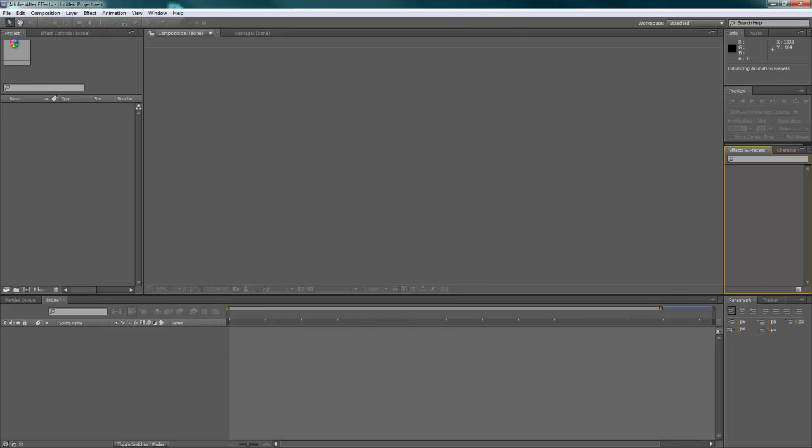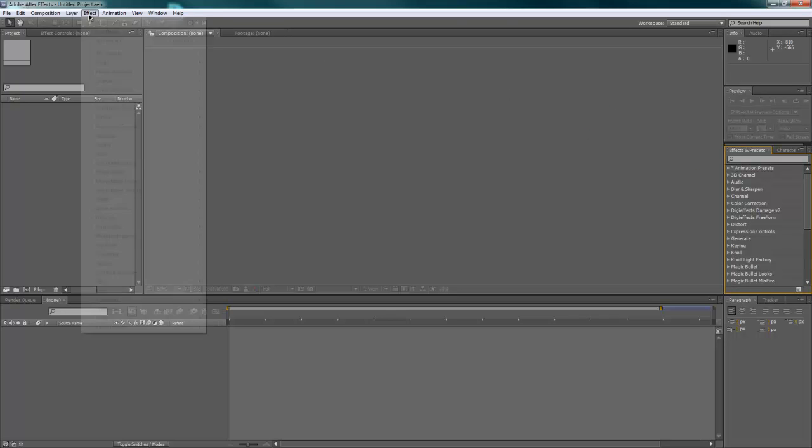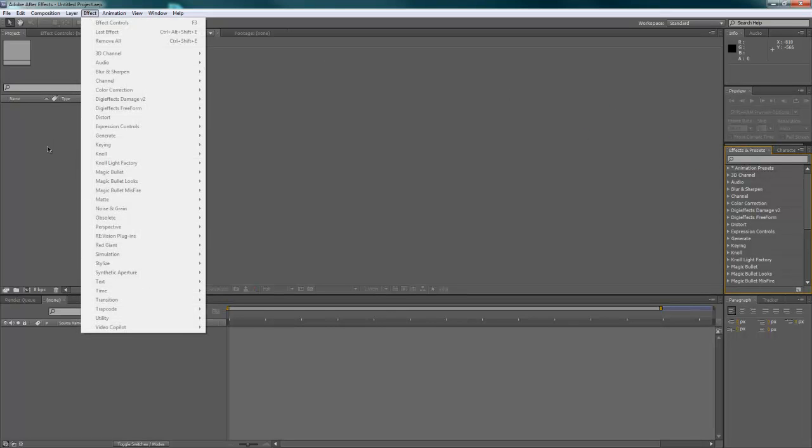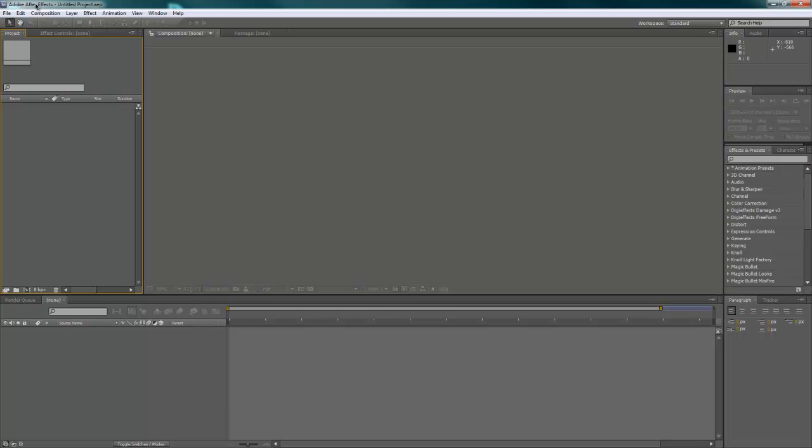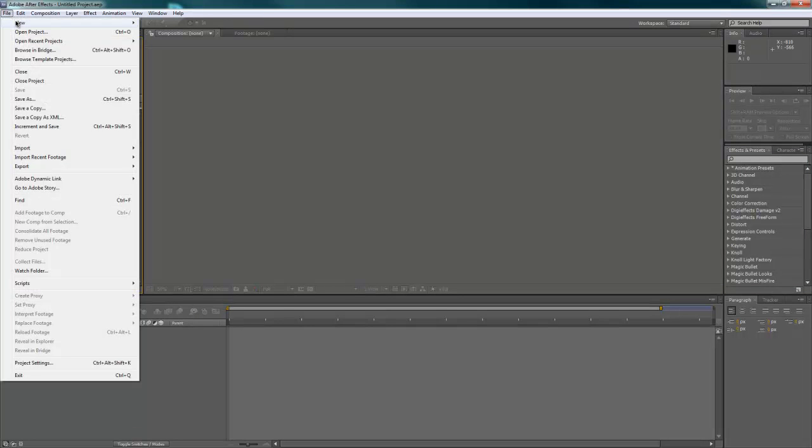Over here is just your project tab and your effects controls. So whenever you're in a video and you add an effect, it'll come up here and you'll be able to edit it. Now, after it gets done loading, alright, here we go. You have all your effects down here. We also have your effects up here.